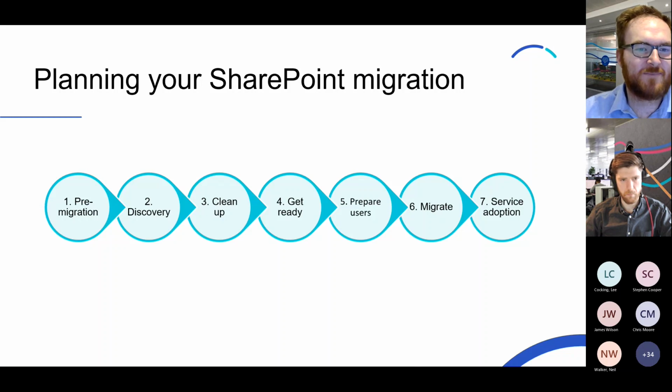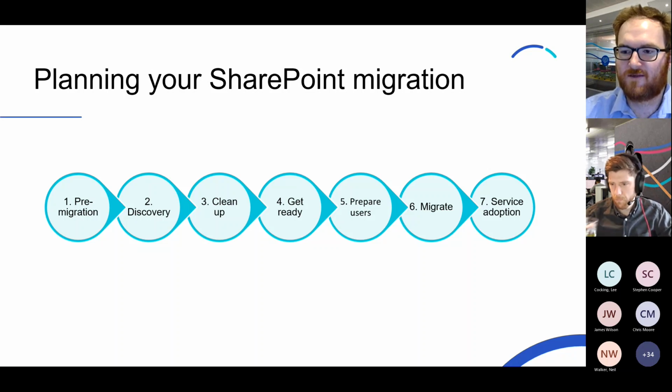Okay, so there's quite a few steps before you even migrate. Sorry, I think we've got a question there. Yeah, just to answer that one, James, yes, it does bring over the dates and original metadata, so you will see that.